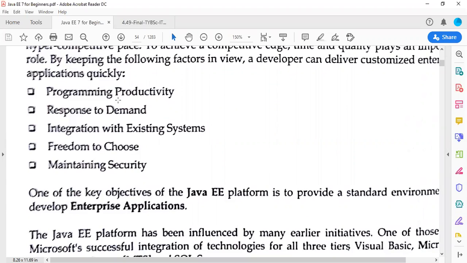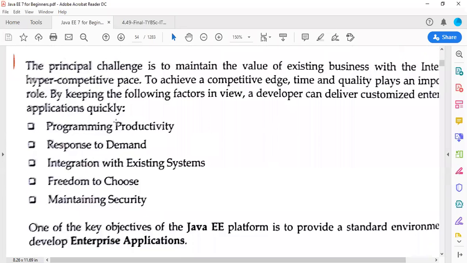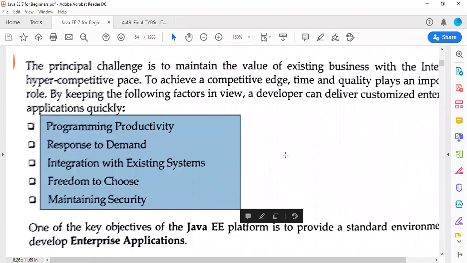So one of the key objectives of the Java EE platform is to provide a standard environment to develop enterprise applications. So note it down. Programming productivity, response to demand, integration with existing system, freedom to choose, maintaining security.